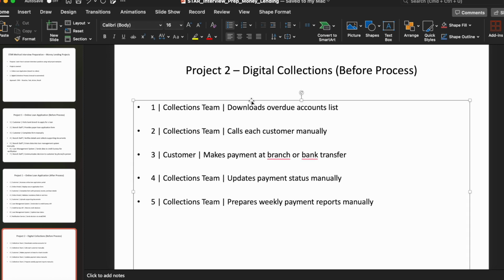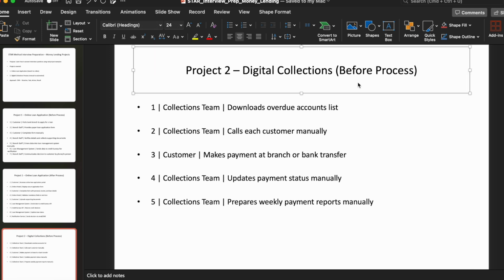Now the next project, project two, digital collection. This is the current status. Collection is when a customer borrowed money and doesn't pay or has a past due. This process is currently manual in the institution. So how can we convert it into a digital flow?